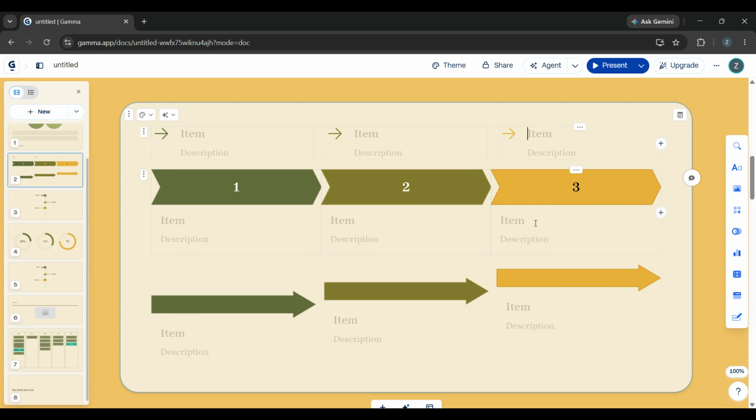And that's it. You've now added arrows in Gamma presentation. It only takes a few clicks once you know where to look, and it's a great way to improve clarity and visual flow in your slides.